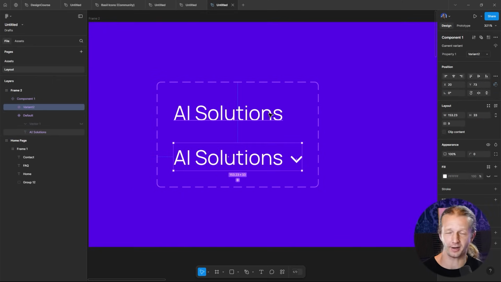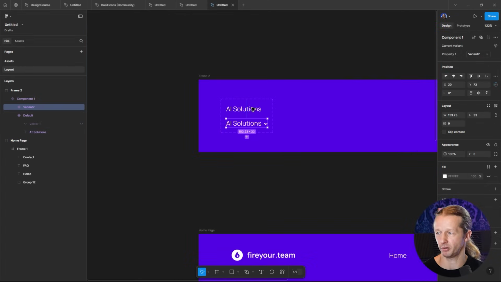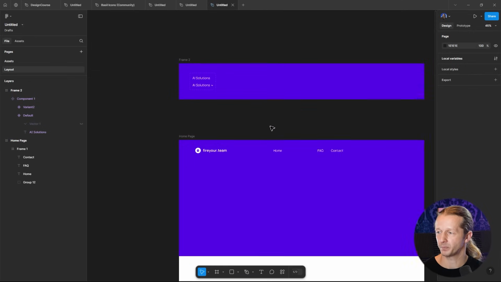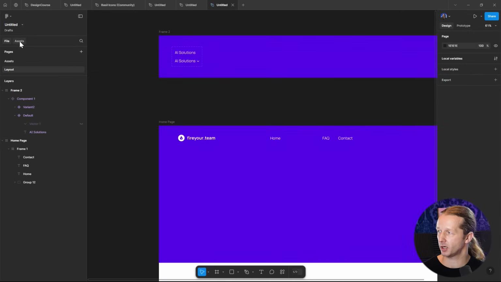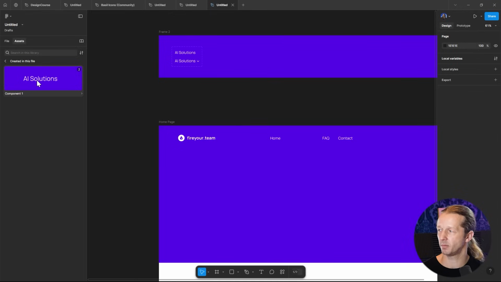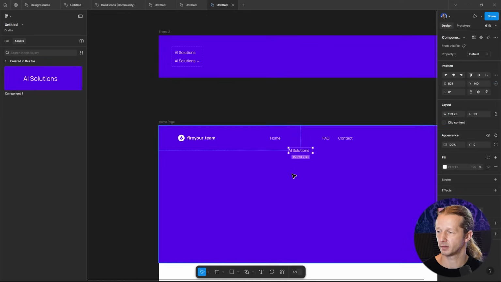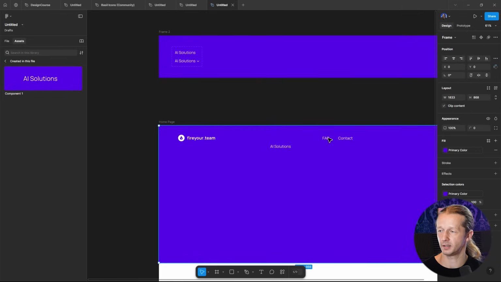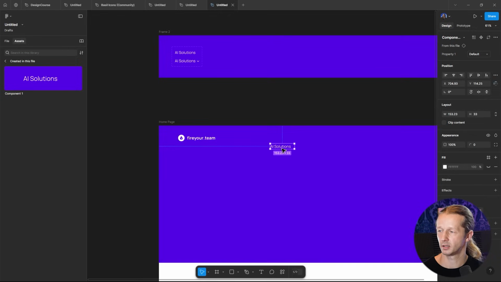Very cool, but that's not cool yet because you haven't seen me actually utilize and implement this component. So what we can do now is go over here to Assets, and then we can click on here and we can see we only have one component in there, and that's the AI Solutions component. It's the button component. We can left click and drag this over here, and now let's delete this, and this. Let's go ahead and put this bad boy right there.